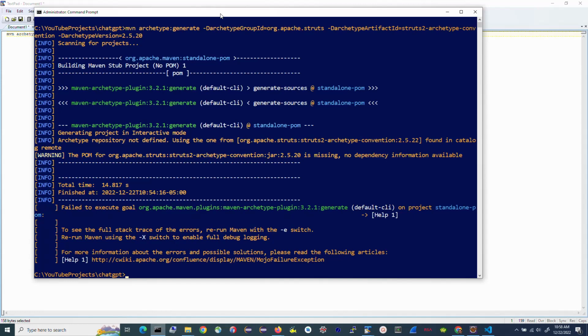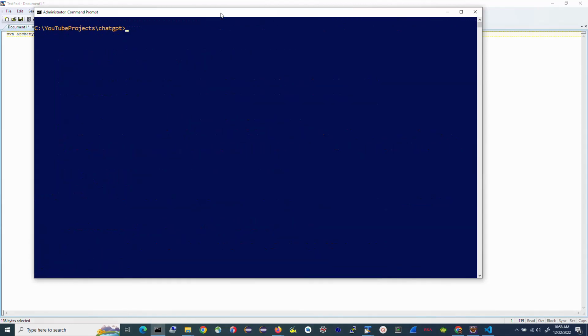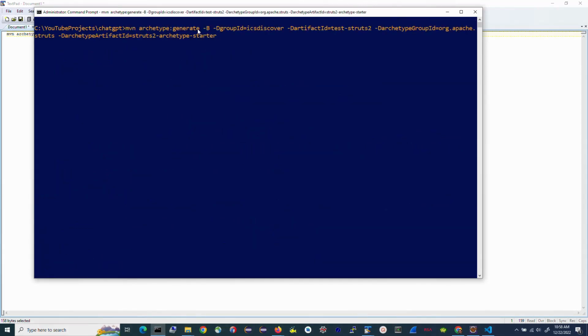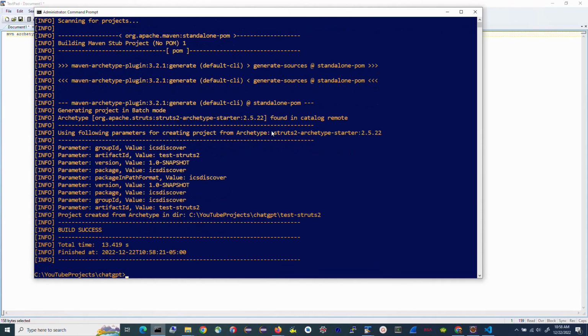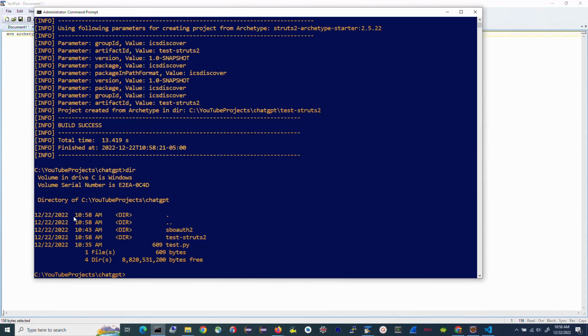And let's go ahead and run that now. Clear the screen and run this. And as you can see, it's generating project in batch mode. That means it's not interactive. It's not going to ask me what's the application name and the group ID. I already provided that. So let it run, and it did. As you can see, it created it. Nice. So if I do a dir, there we go. There's the directory right here, Test Struts2.